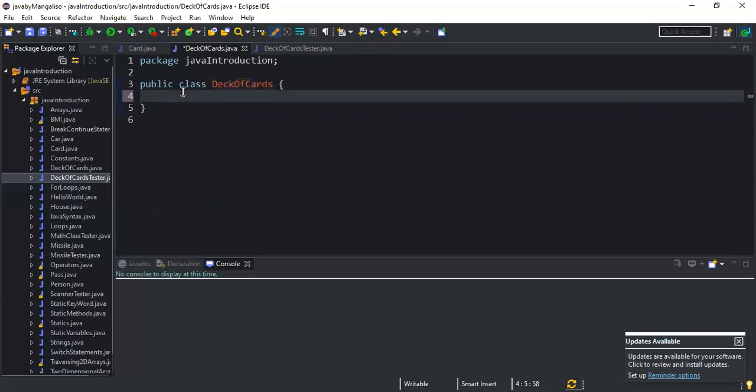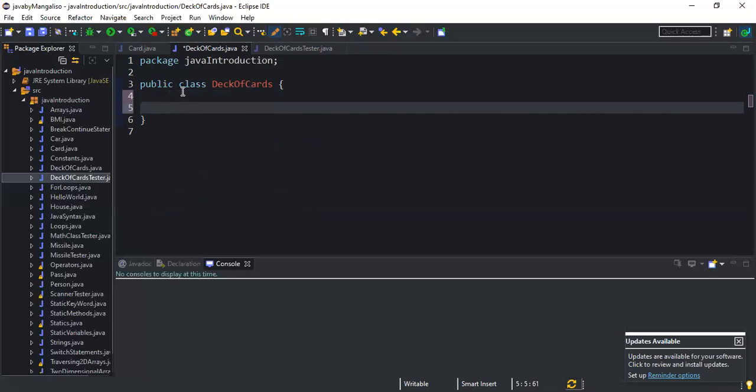So now in this deck of cards, we will be having an array that will contain card objects. To define that array containing card objects, we simply do private, and then we say Card, like that, and then we will name it deck, just deck, like deck of cards.